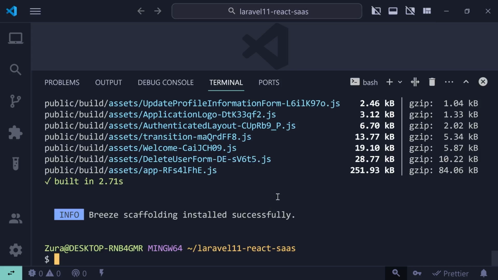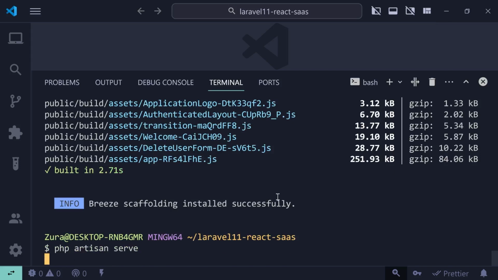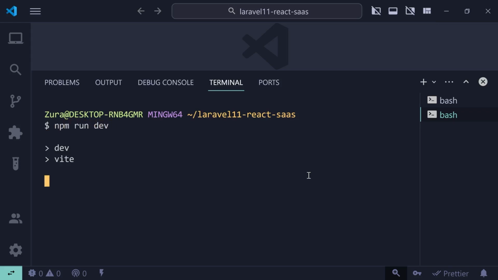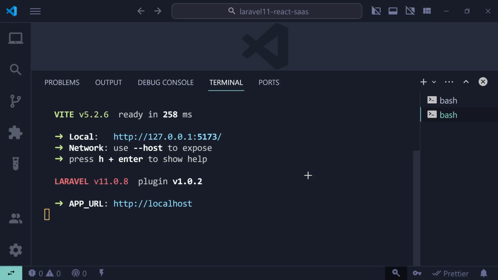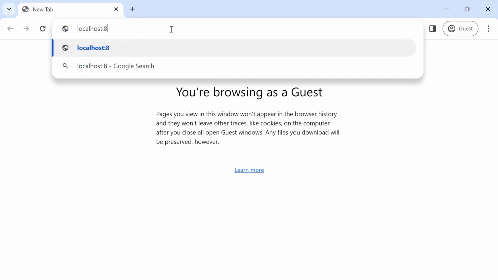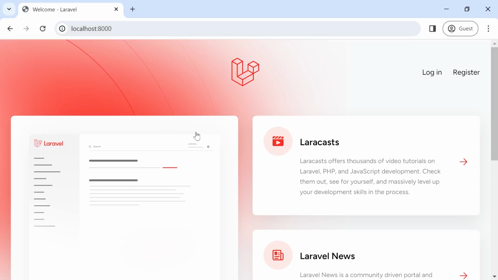The command also executed npm install and also built the React assets, and we can start the artisan server already by executing php artisan serve, and I'm going to open a second terminal and execute npm run dev to have the Vite server up and running for development purposes. Now let's open the browser and I'm going to type localhost port 8000, and we're going to see Laravel 11's default welcome page. This is awesome.